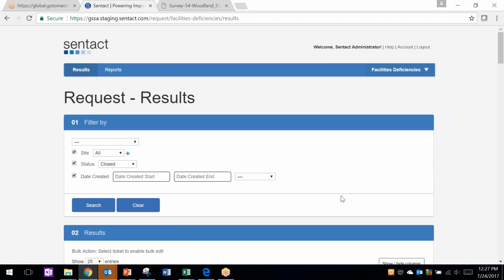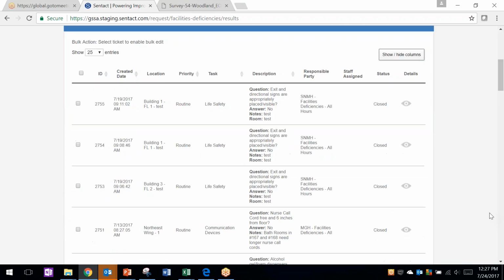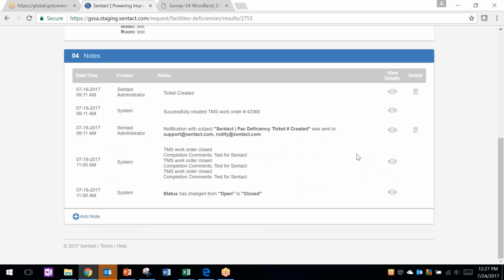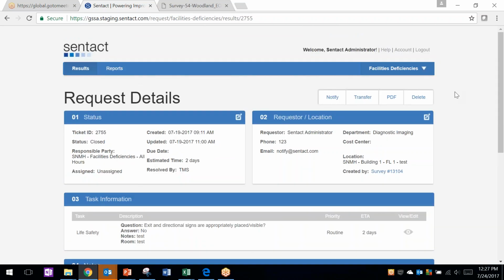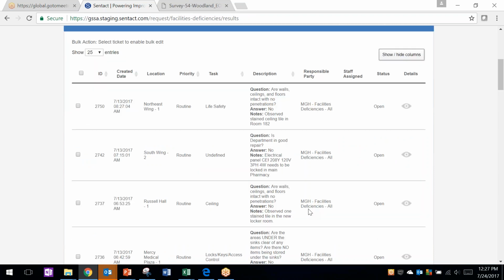But if I change the status to closed and select search, this is showing me all the tickets that were previously closed by TMS. If I select the details, you're going to notice that everything is updated here in the notes section. It tells you when the TMS work order was closed, who completed it, and so forth. So to answer your question, you'll have a way to monitor what is still open by going to Facilities Deficiencies and selecting your results page. But when the work order is closed in TMS, it will also be closed in the Sentact application. Great, thank you.